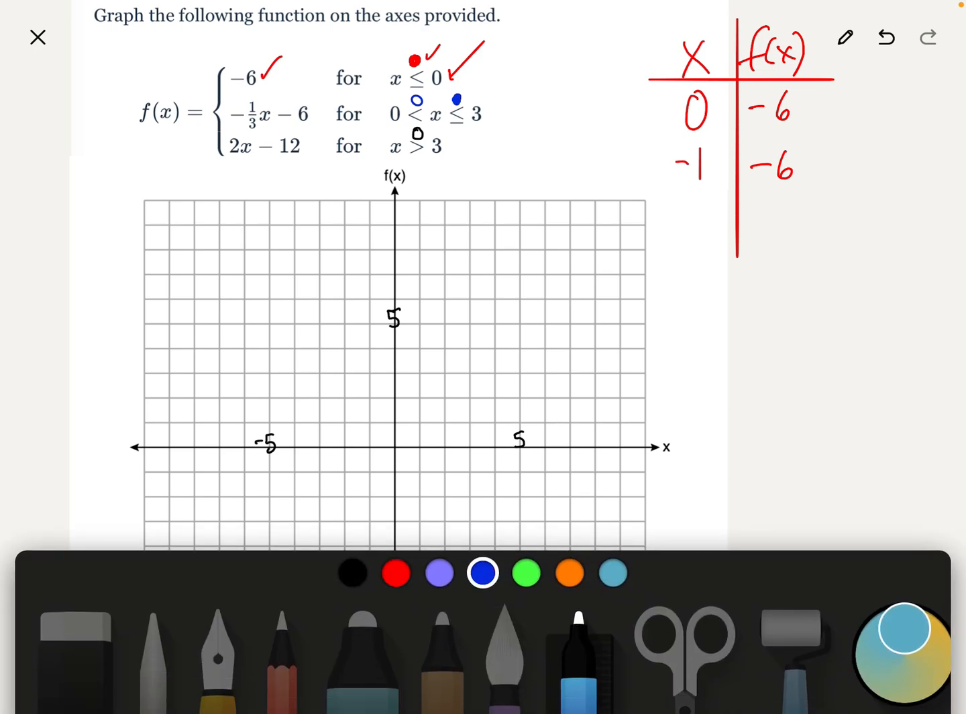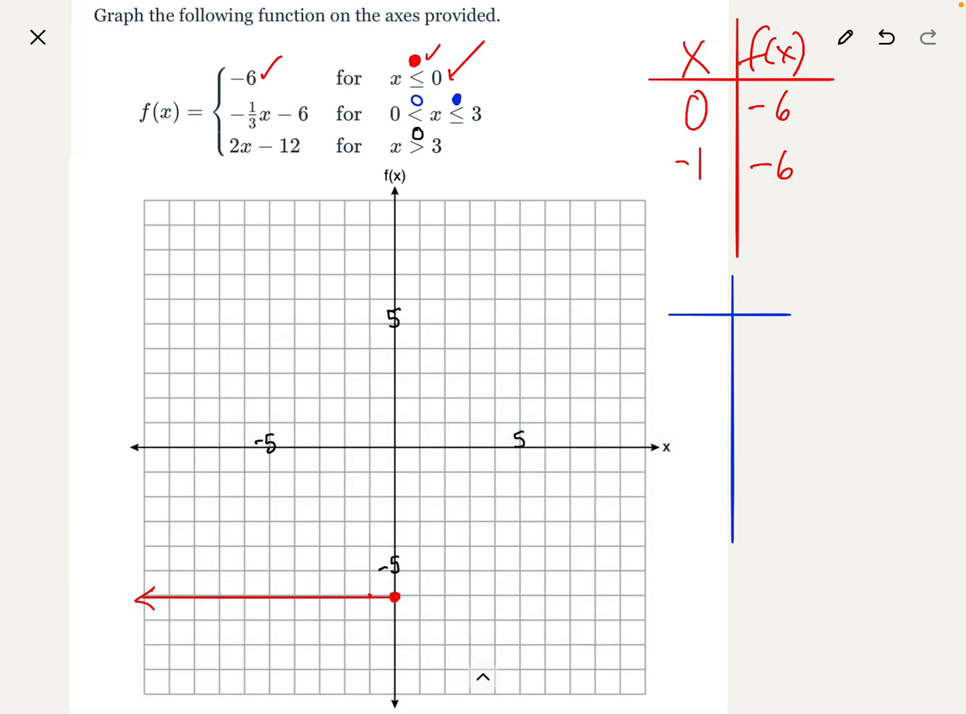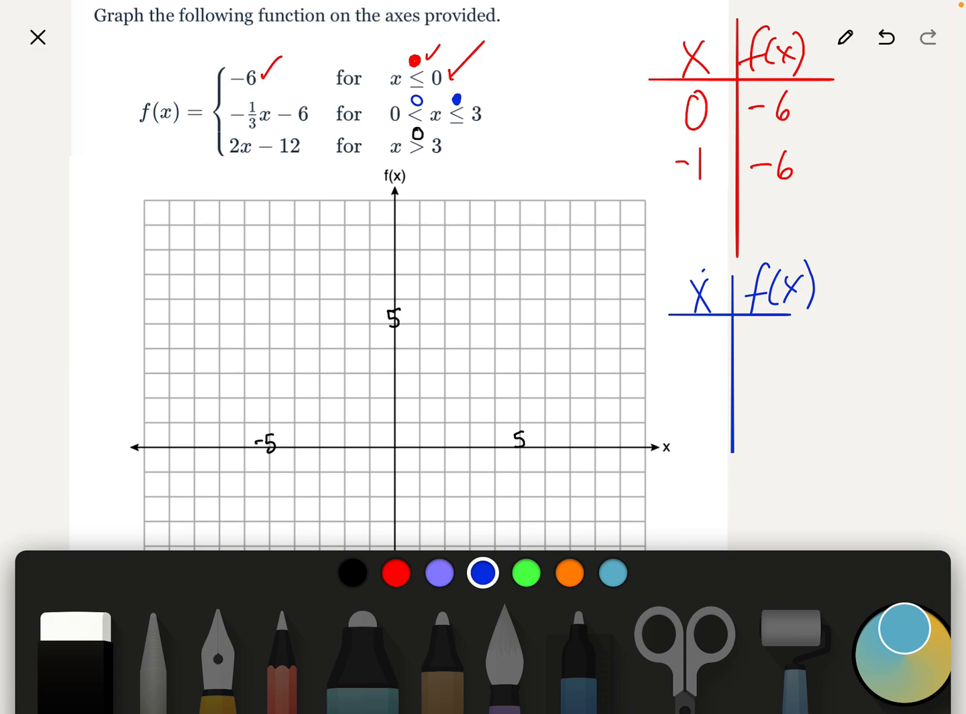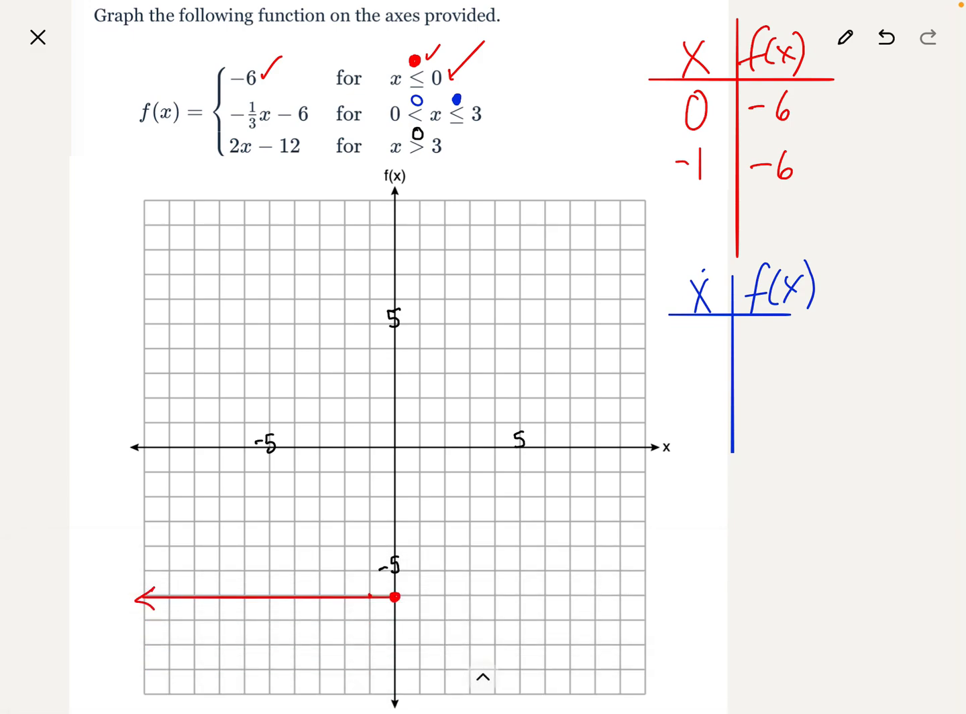Now I'm going to move over to the second piece, and I'm going to do x, f of x. Let me clean this up a little bit because I think we're going to need that space. And then I'm going to use these two numbers, 0 and 3. Once I have those two inputs, I'm going to use this piece of the function to evaluate it. So it's going to be -1/3 times 0 minus 6, which is just going to be -6. And then the second input, -1/3 times 3 minus 6. So this is going to be -1 minus 6, which is a -7.